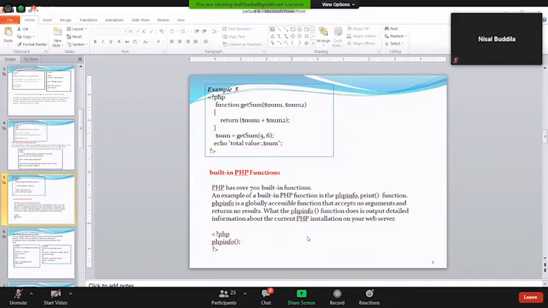Excuse me, madam. If we take output using return, do we always have to assign that return value into a variable? Yes.